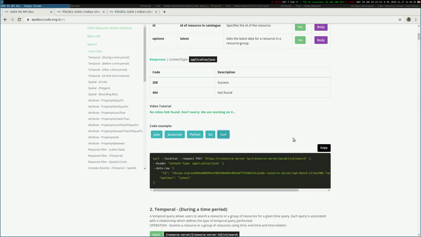So whenever you want to try certain things, make sure that you replace the resource server IP with the specific IP that you are dealing with. Along with that, you should also change the ID of the resource, which should correspond to the ID that is available in the catalog.